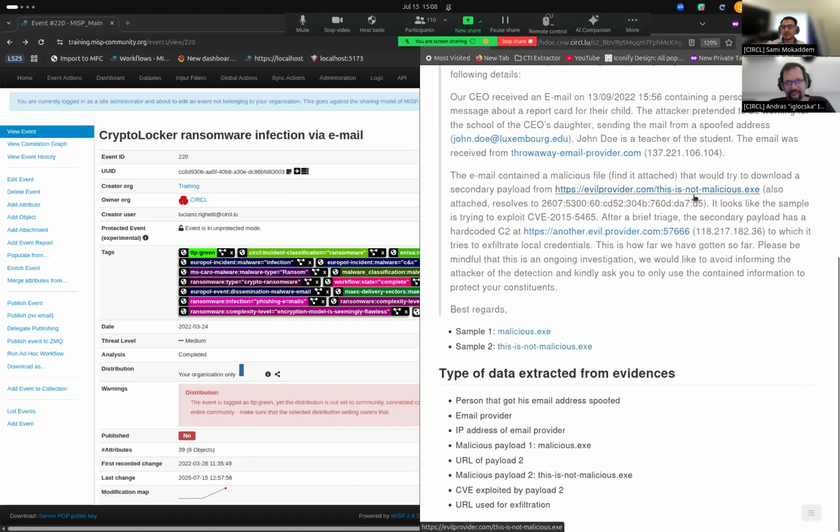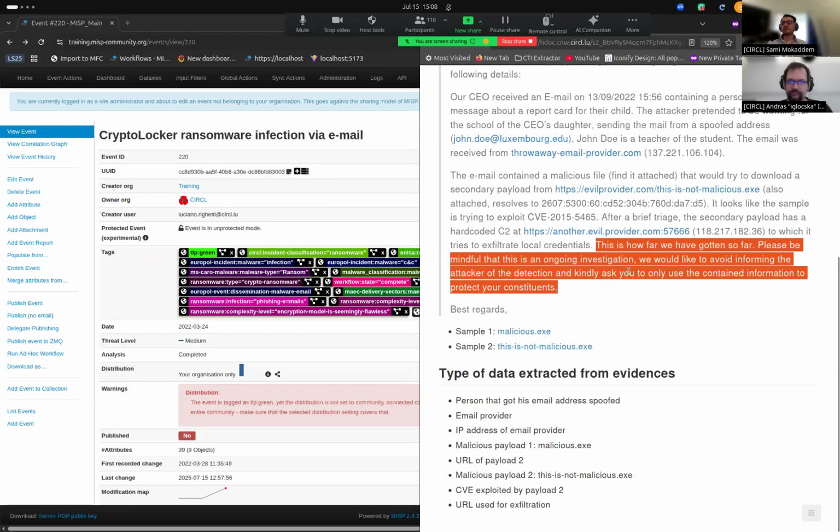Once you execute that secondary payload, they say that it's trying to exploit that specific CVE. And after a bit of analysis, they also noticed that the secondary payload has a hard-coded C2 that is exfiltrating local credentials at that URL, which was also resolving to that IP address at the time. And finally, they closed their mail by saying this is how far they've gotten in the analysis. They basically ask us to avoid informing the attacker of the detection. So basically, do not scan back the attacker infrastructure.